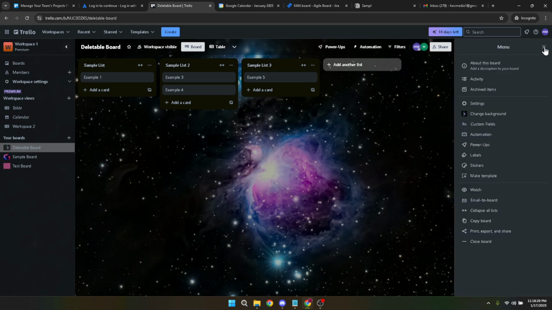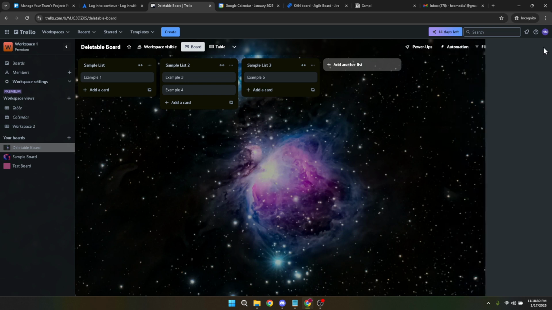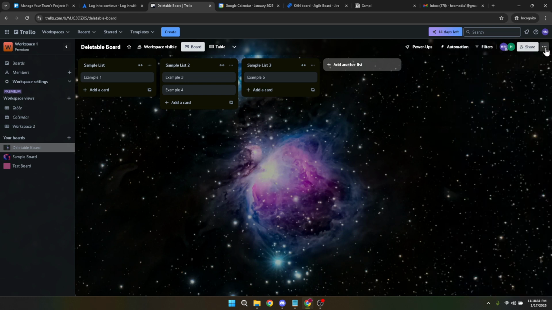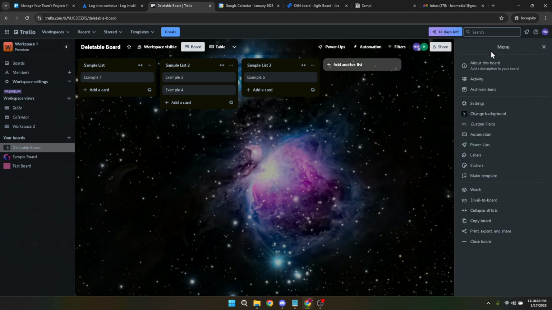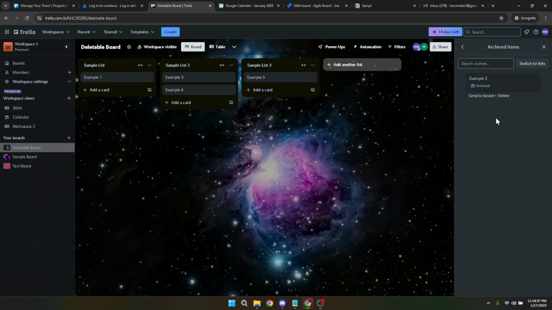This button is a tiny but important icon you'll locate in the top right corner of your board. Clicking this icon will open a drop-down menu that houses various board-specific options. Look through these options until you find one labeled Archived Items. Clicking on Archived Items will take you to a new screen displaying all your previously archived cards and lists.